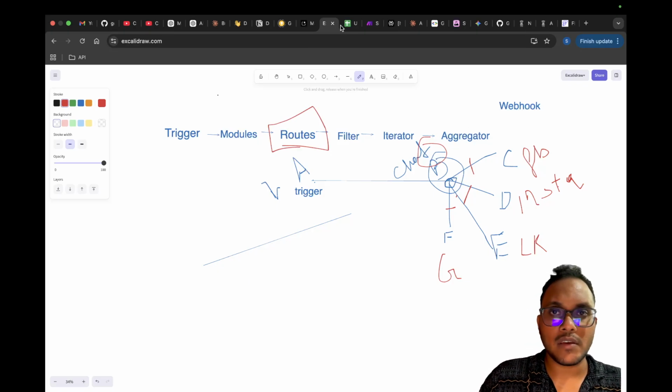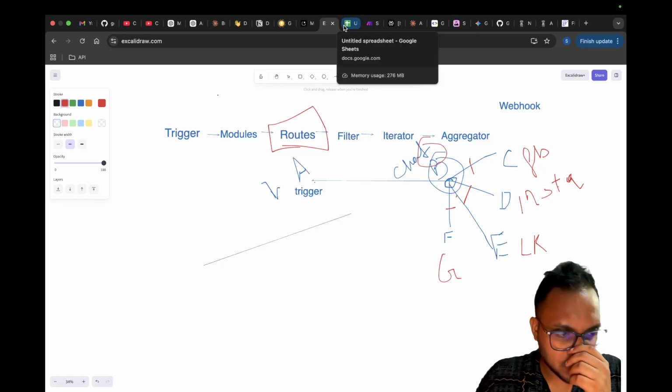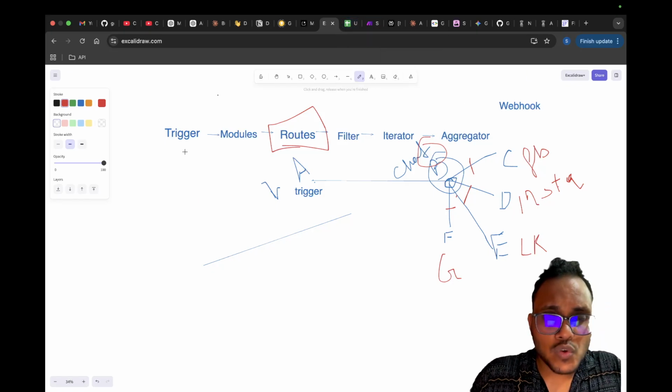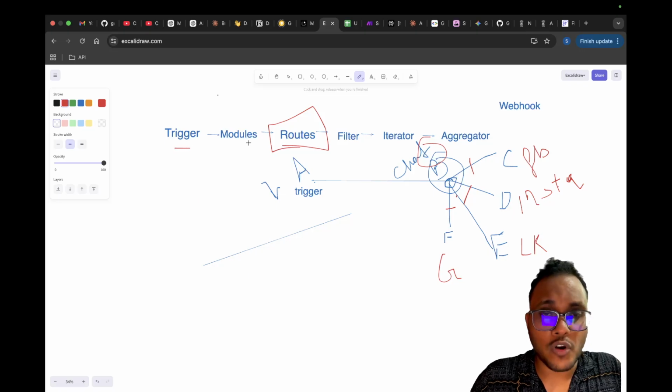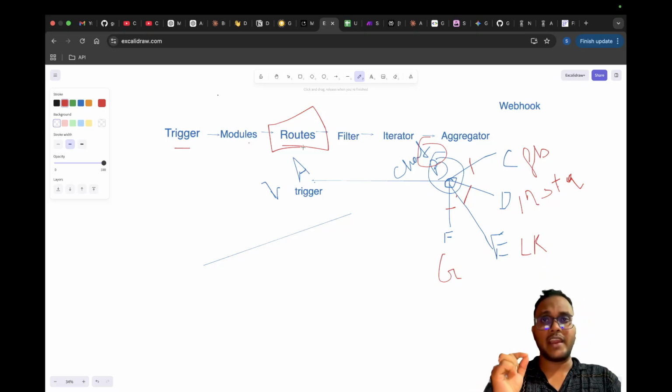So let me tell you one more thing also. After these triggers, we have these modules and the routes. Triggering is a starting point, where you want to initialize any kind of automation. After that, you go into modules, where you define some task for that particular app, what to perform and what not to. And also routes, that whether where to post, I was talking about this social media, right?